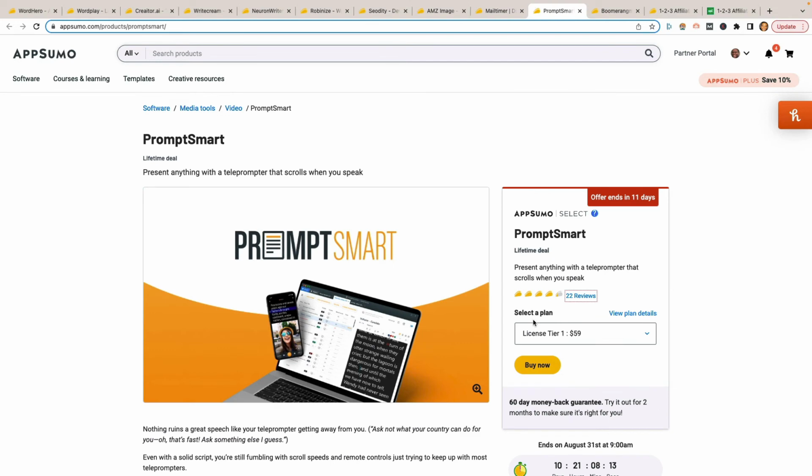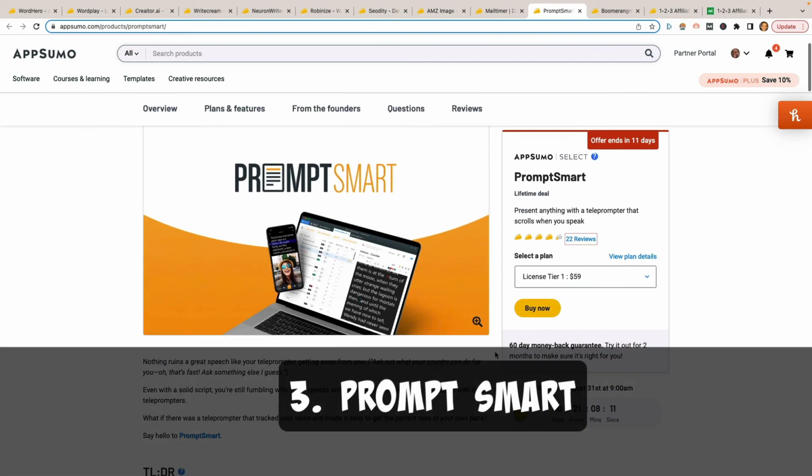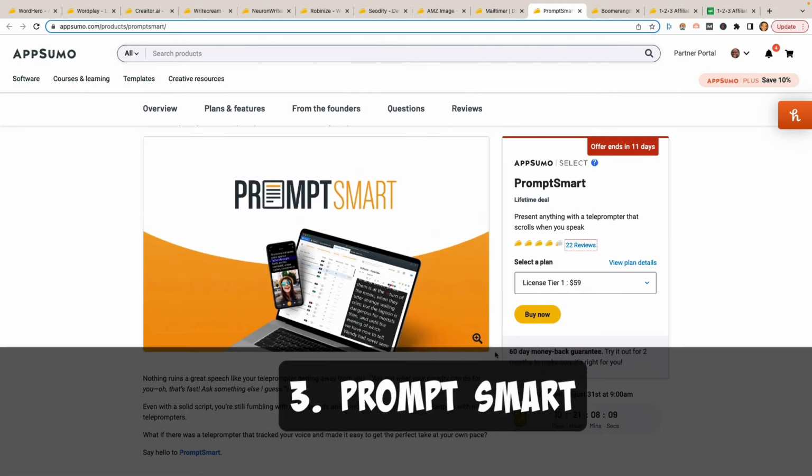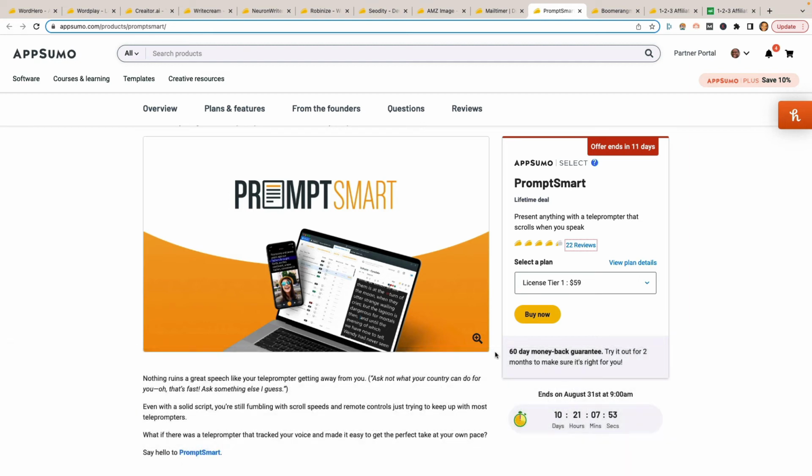Next up is Prompt Smart. Prompt Smart is probably one of my favorite tools to use because it is a teleprompter that you can install on your phone. I have my courses on blogging and this and the other, and I've been able to use Prompt Smart to make those videos very, very quickly. It does take a little bit of know-how and it's a little glitchy at times, but it really does save a lot of time in terms of recording videos. I use Prompt Smart all the time.